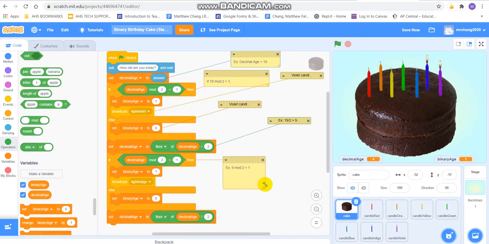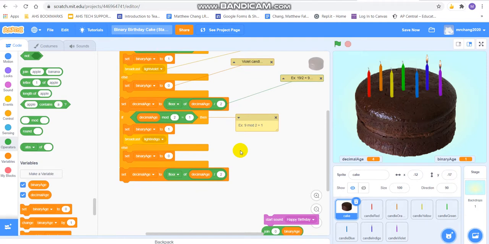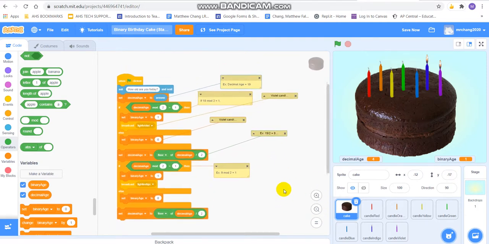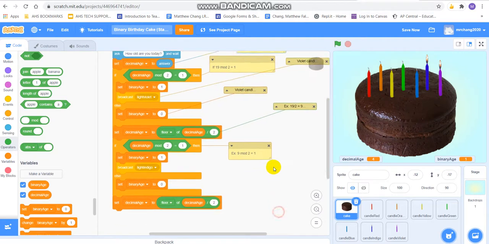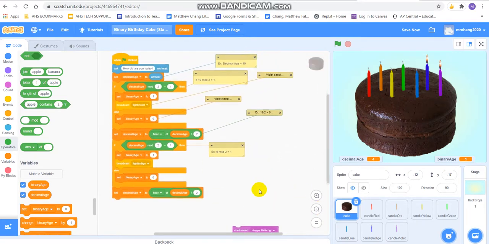So when we come down here, to set binary age to 1, it's representing it with a 1, and by doing so it's going to light the candle, and that's exactly what we got here. So 9 mod 2 is equal to 1, so that's why this candle is lit. And then you can set binary age to 0, so I'm guessing this turns it off. As you can see here, there's quite a bit of incomplete code that we need to fill out.